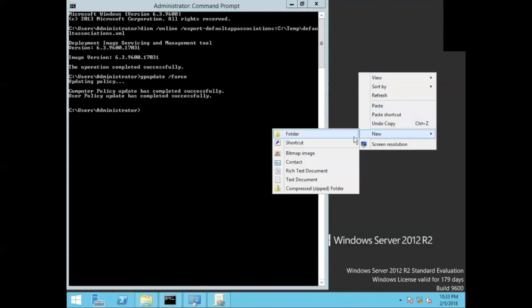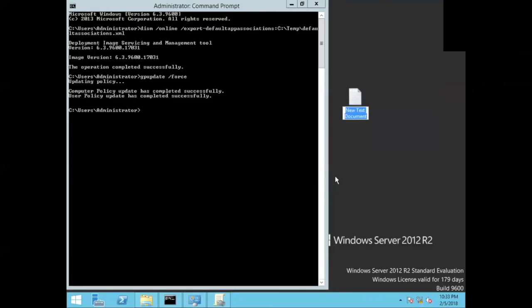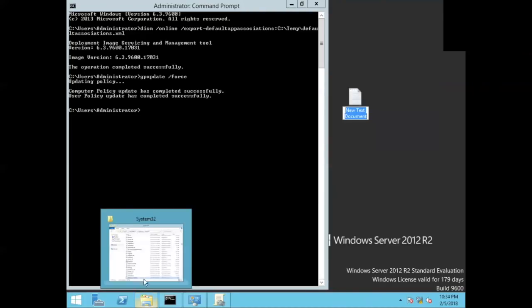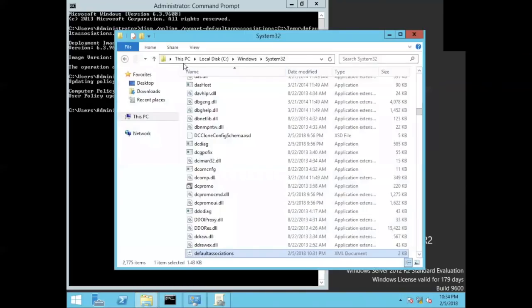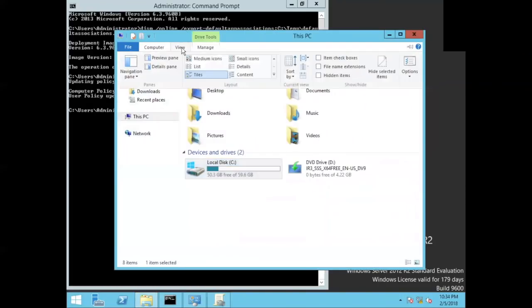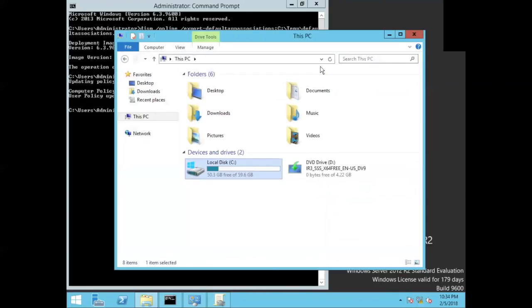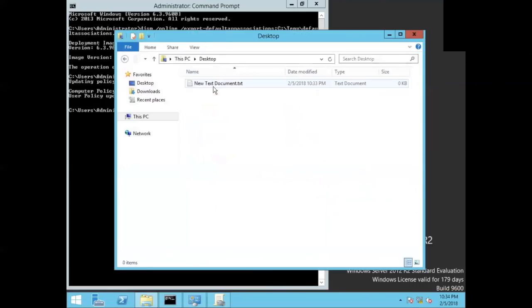We're going to do a new file. We'll just do a text document. Hold on. What you notice is there's no file extension here. This is in the view settings. There we go. We want to show the file extensions.